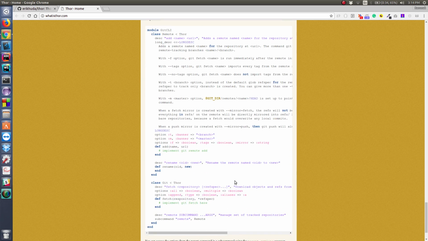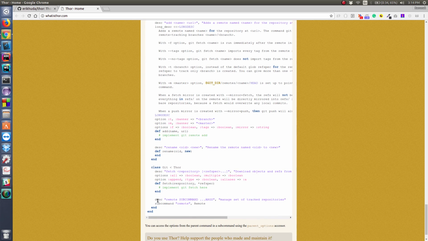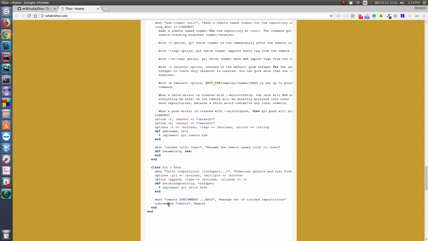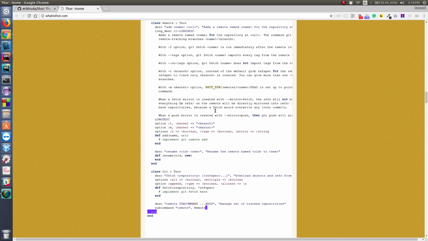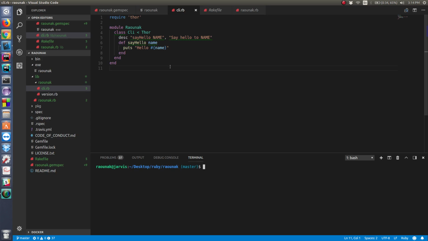Okay, for the sub commands, we describe a method similarly, and we just use the sub command method provided by thor-gem, and we give the name of the file and the name of the class in which we have placed our command. Okay, so I'll show you how you can do that. And if we encounter any errors, we will solve these things.